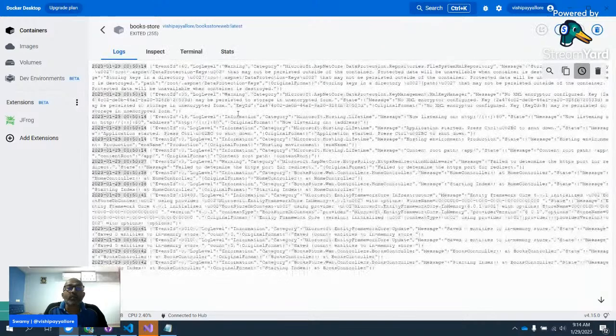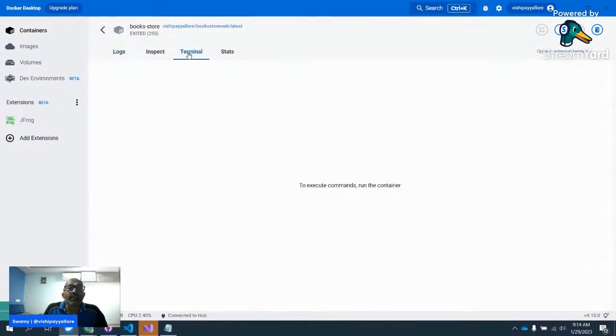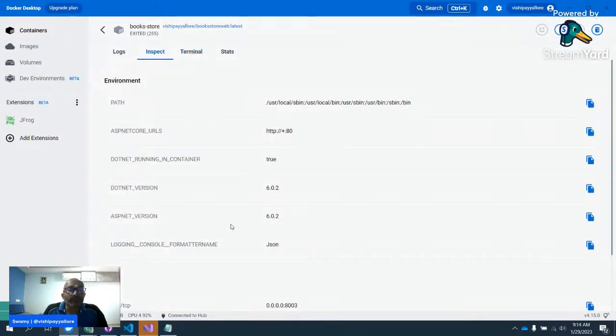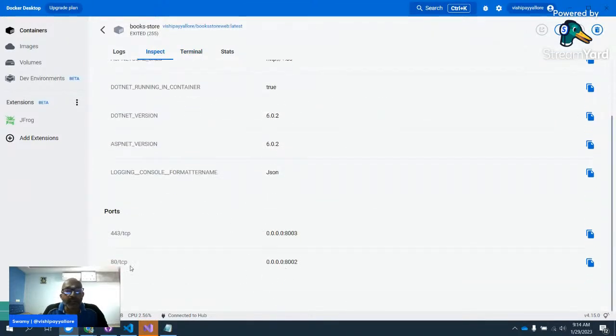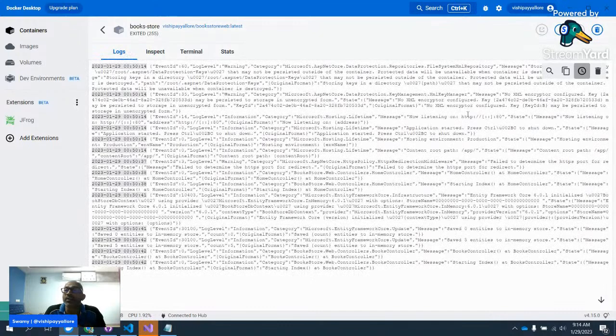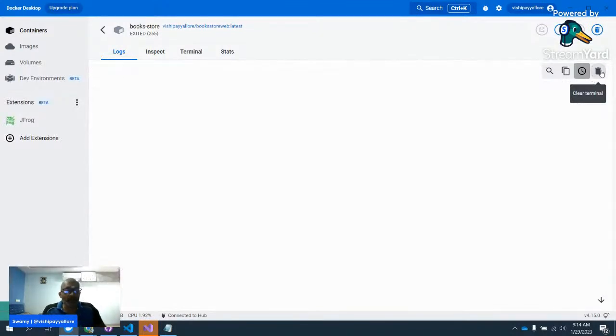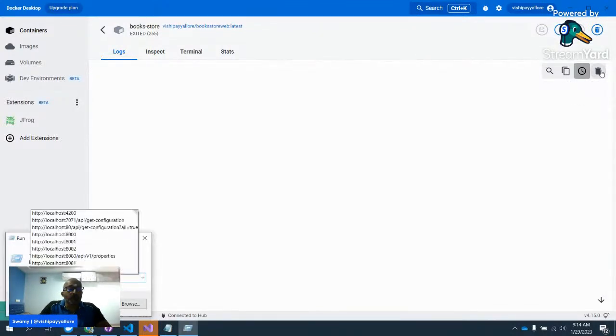So if I go and click on that and check the terminal, in this inspect, you see that if I have to hit its port 80, I need to go on 8002. If I have to go on 443, I need to go 8003. Okay, we can come and look at the logs. Let me delete the logs so we know that whatever we are hitting, it's going there.